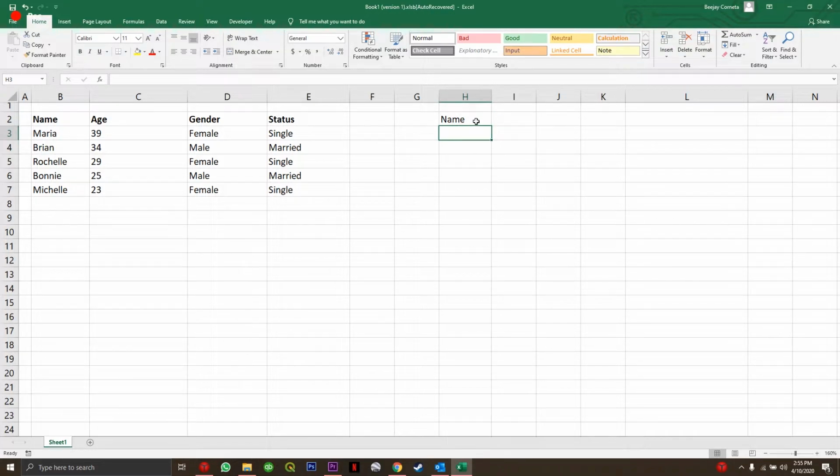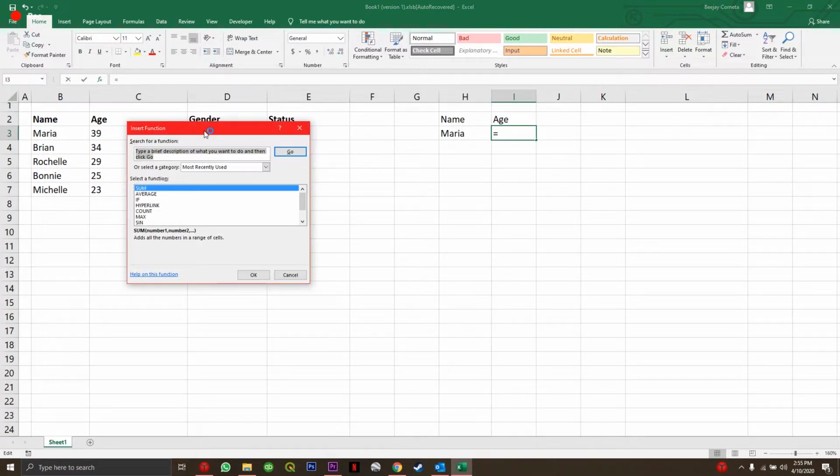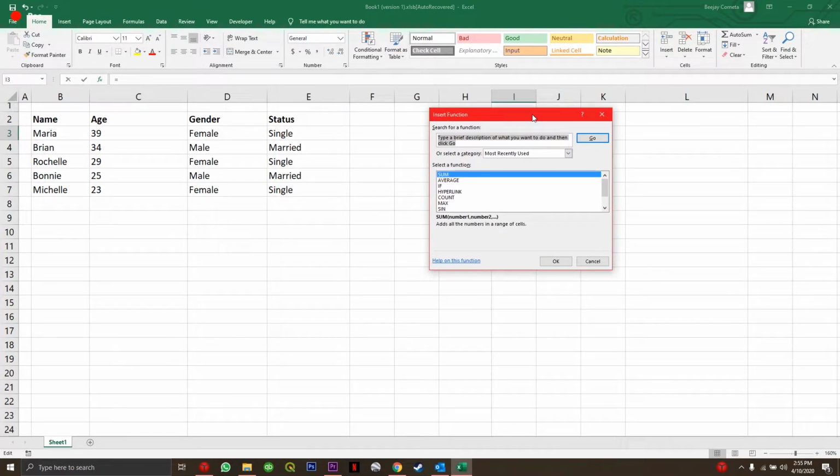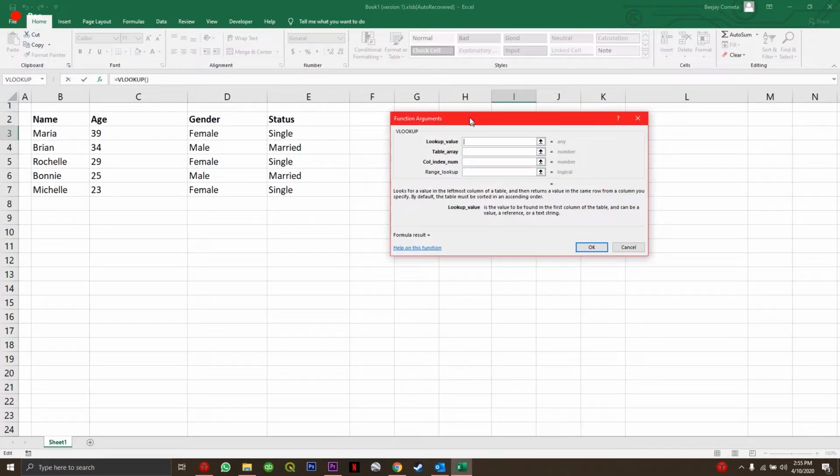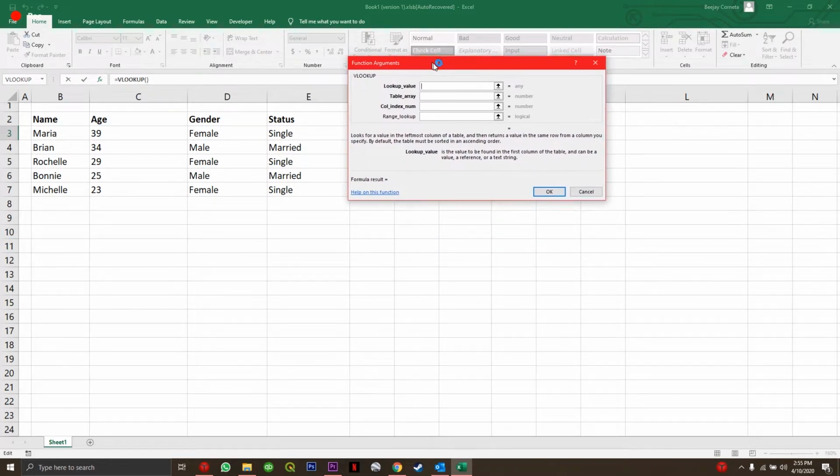For now, I want to search the age of Maria. So let's type Maria. Let's put age here. Okay. So click function, insert function, search for VLOOKUP. Okay. Then press OK. Then function arguments will pop up.